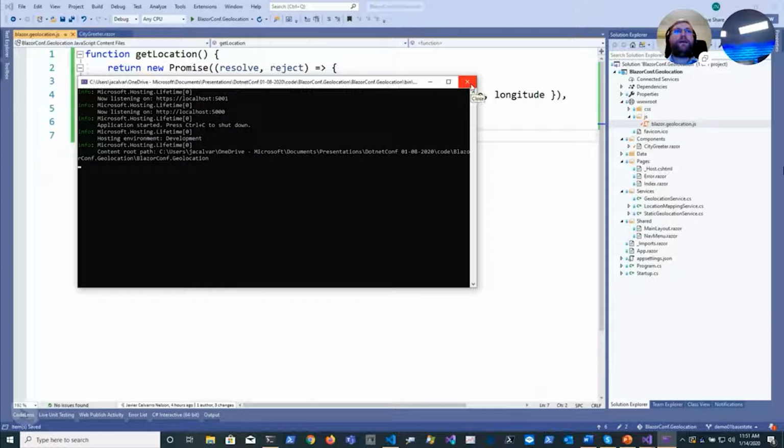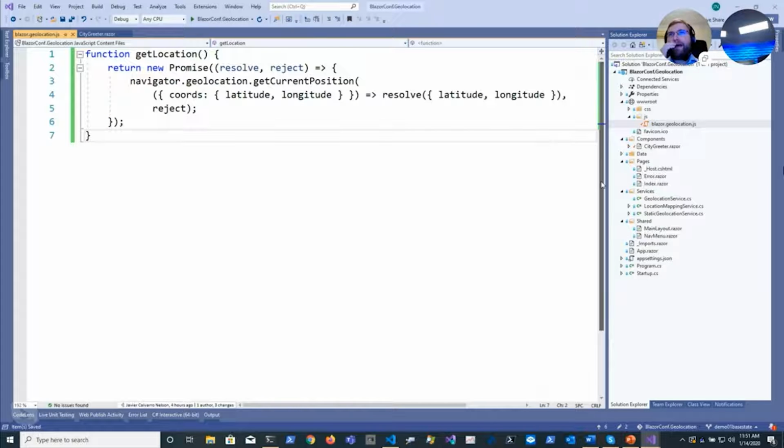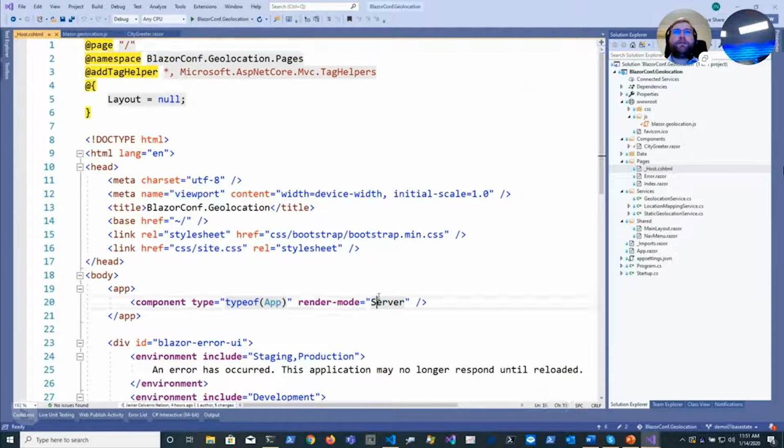So now I'm closing the app, and I've actually really cheated a bit because I'm not pre-rendering the app. So the next thing we're going to do is pre-render the app and see what happens.